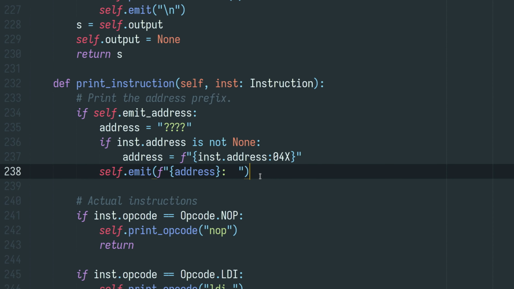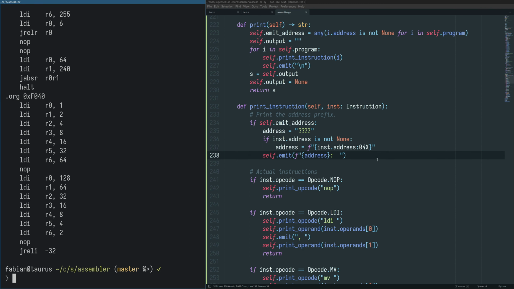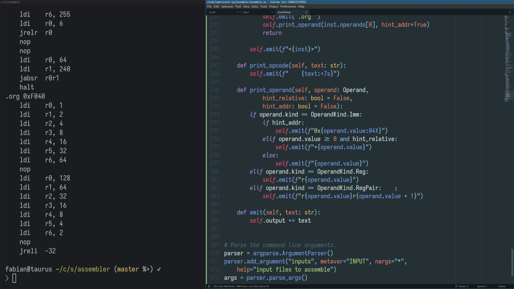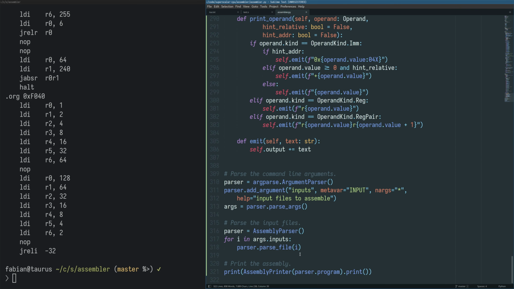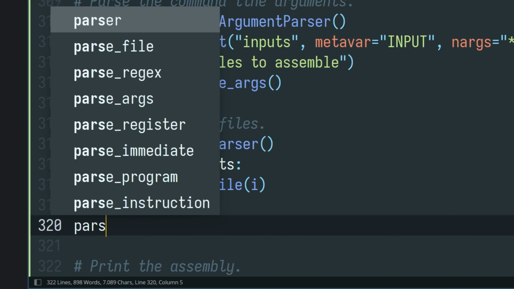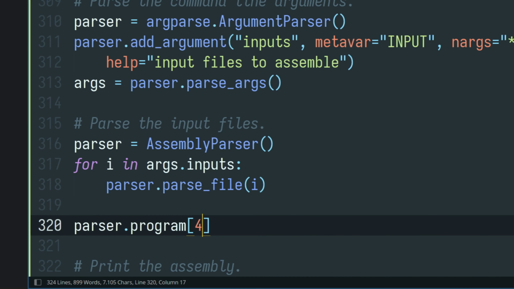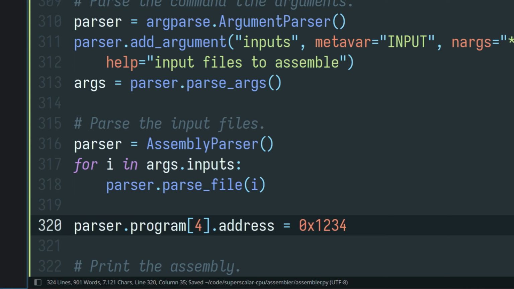And so what should happen now is this shouldn't have changed any functionality in the printer. And sure enough, nothing changes. But now what we can do is, after we've parsed the assembly and we have parsed a few instructions, we should be able to go into one of the instructions and just assign a random address there and then see it pop up here in the output. So let's say instruction number 4 gets a random address assigned. And then let's see if this actually shows up in the output assembly.